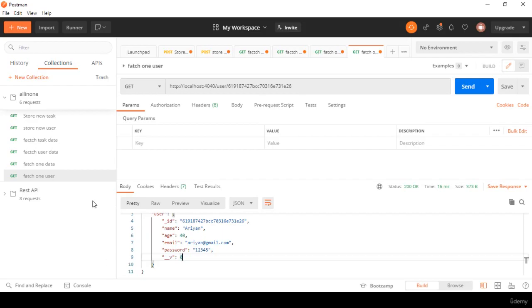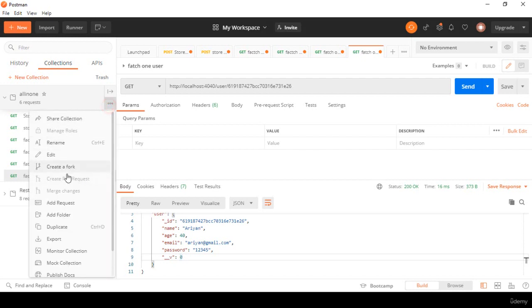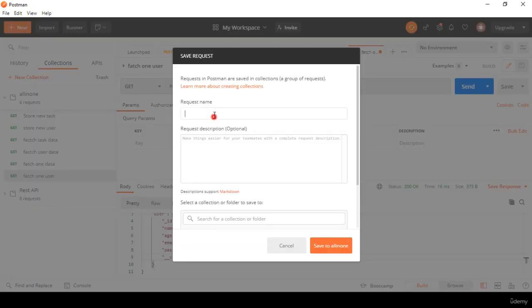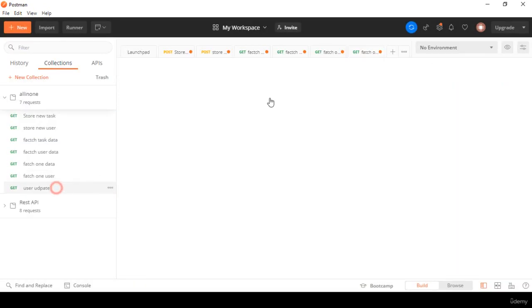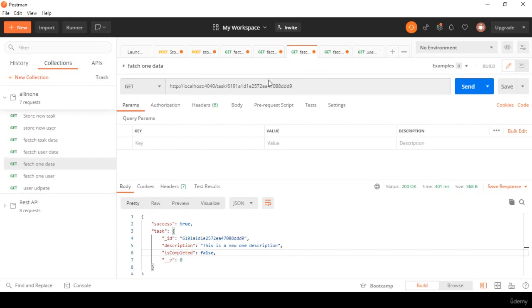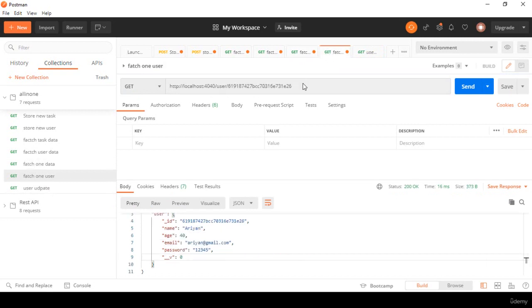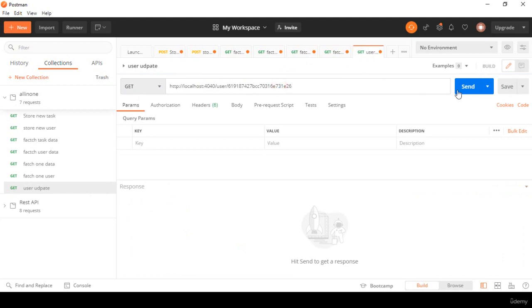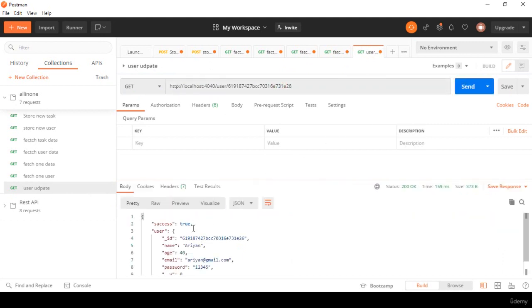Now go there. I want to create another new request as an add request. I make it as a user update. Okay, user update. Now click save, and now I want to access it. First of all, I want to get a specific user. First of all, I want to take it. Now click send. Now that should get one of the user data.